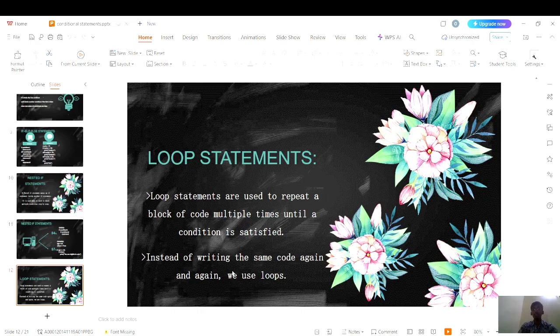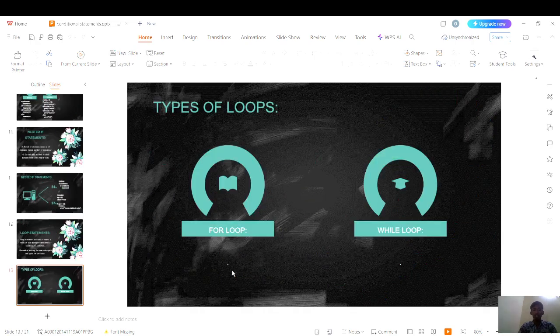These loop statements help avoid writing the code again and again. Writing the code again and again is avoided by loop statements. Next, types of loops: for loop and while loop are the two types. Let's see them one by one here.